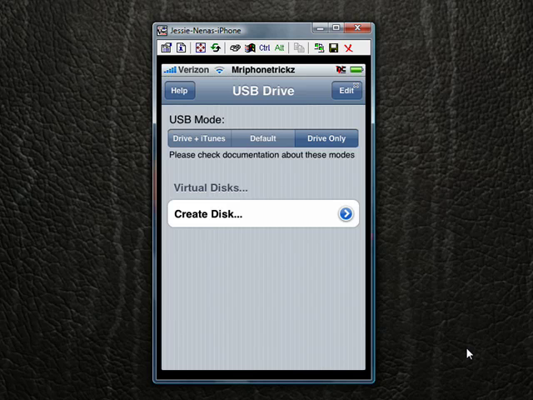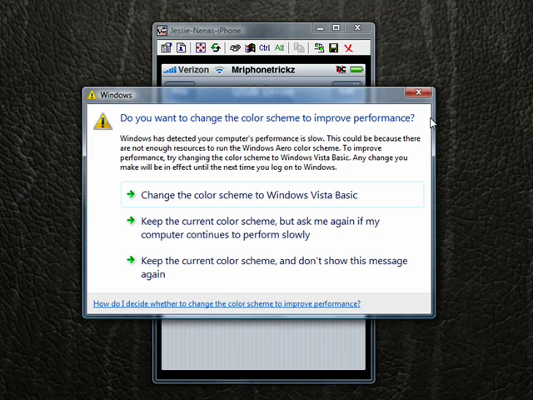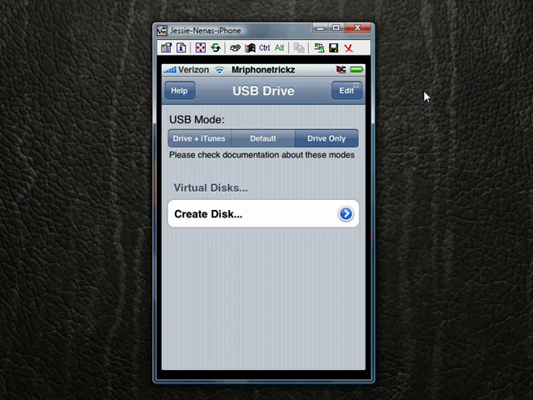Once you're in there, it's going to give you three options at the top: drive plus iTunes, default, or drive only. If you're using a Mac, go ahead and do drive plus iTunes. If you're using a PC on Vista or Windows, you're going to click on drive only. Once you've done that, it's going to ask you to reboot your phone. So go ahead and reboot. And when you're back, you're going to go to create disk.